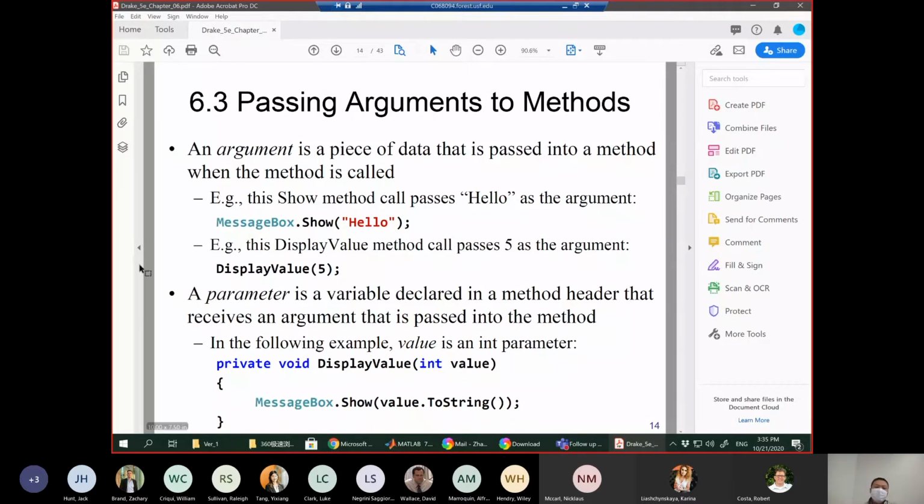For example, a simple example is the MessageBox.Show method. For the MessageBox.Show method, it requires an input, which is a string. You see in this pair of parentheses, we need a string. In this example, it is the string hello as the input. Then the MessageBox.Show method can display the message hello.